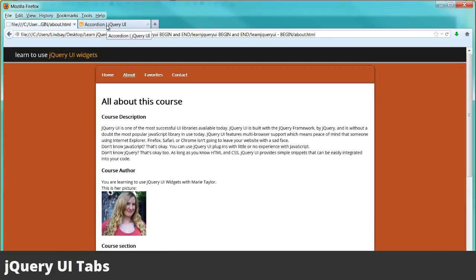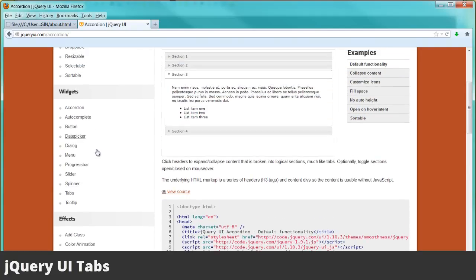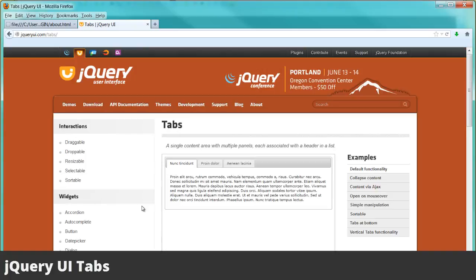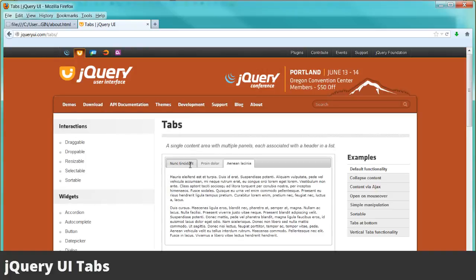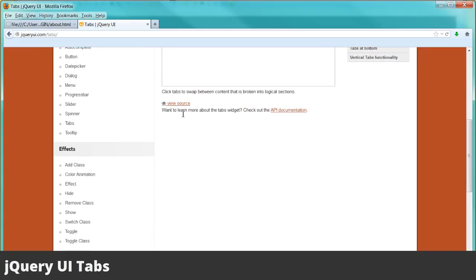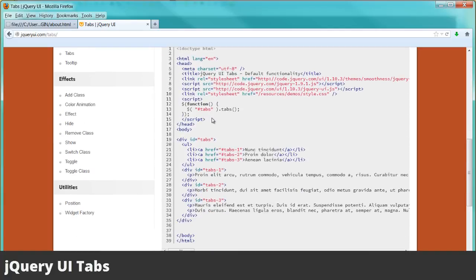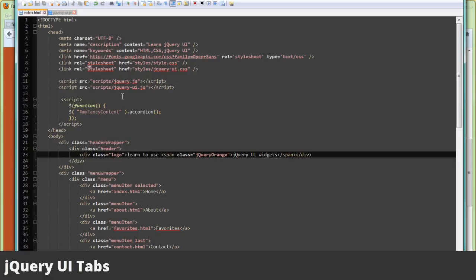So let's go over to the jQuery UI site, and we are going to navigate to tabs. And there they are. So, like the other page that we were just looking at, there is a view source link with a little eyeball icon, and we are going to click on that. So the first important thing that we need to grab is the script tag from the top. So we're going to bring that in to our About page.